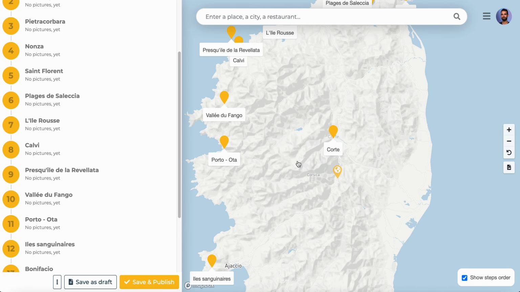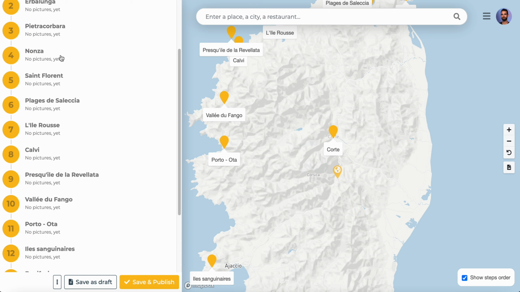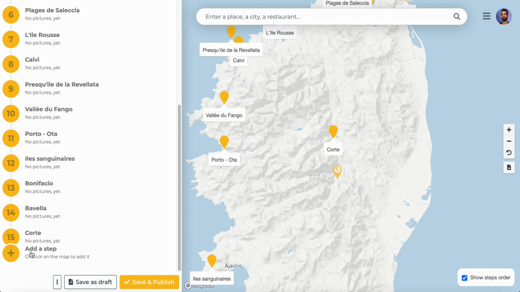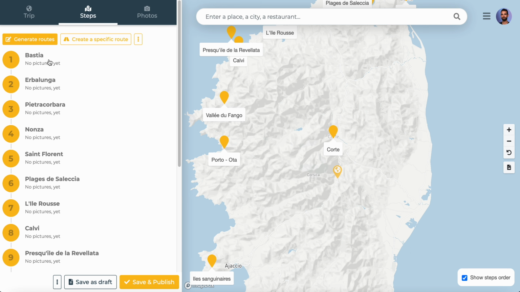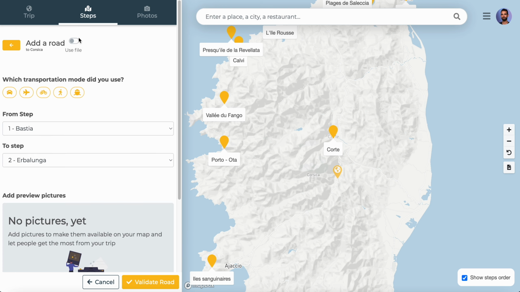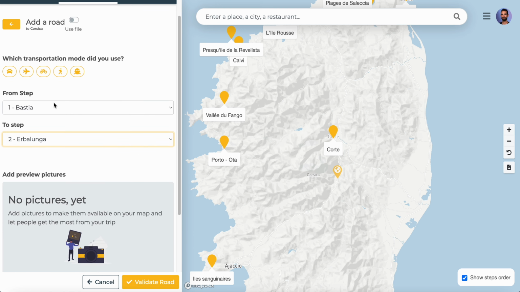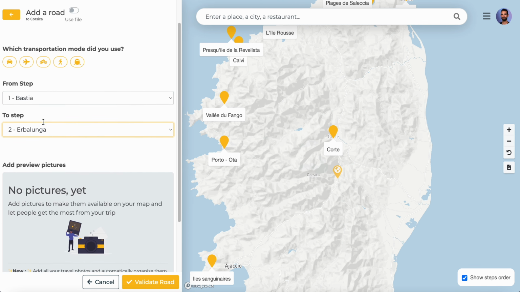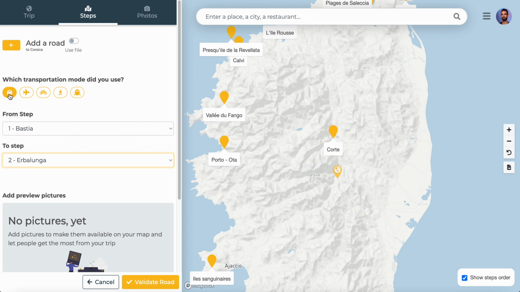Okay, so this was the first new feature. It will just generate all the steps at once, and you can still use the previous one and add a custom step right now. The second one is used to generate routes. What you had to do before was create a specific route and say, I will go from this place to another place, and choose the transportation mode you used.